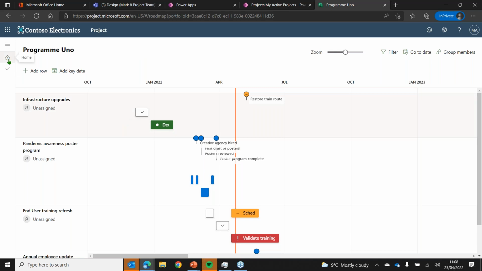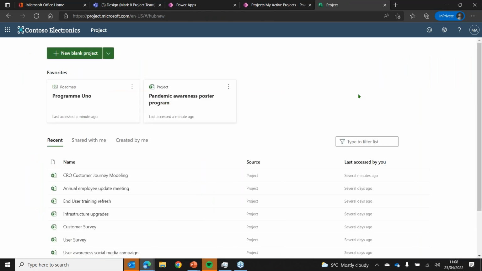We also do that with other customers using Power BI and a number of different options. So that is project for the web kind of standalone, and that includes the ability to use roadmap, of course, as well. Again, we'll send you some details around the licensing about that.